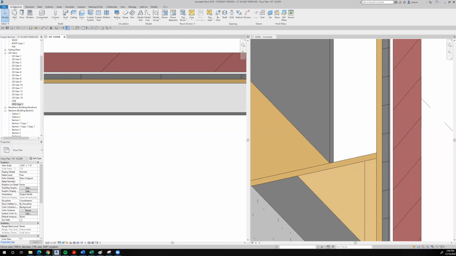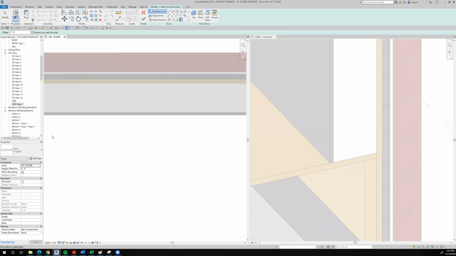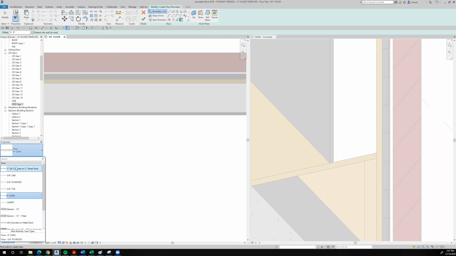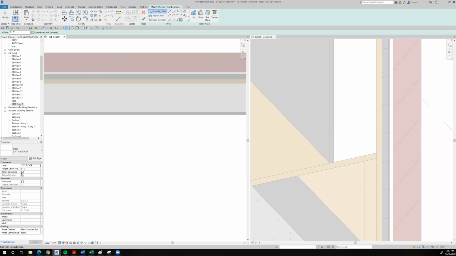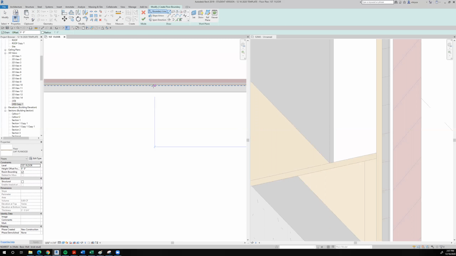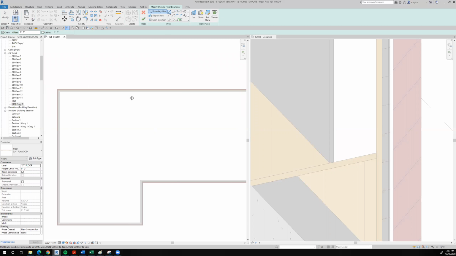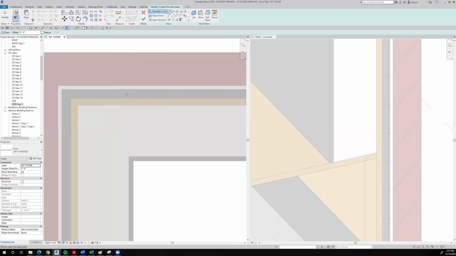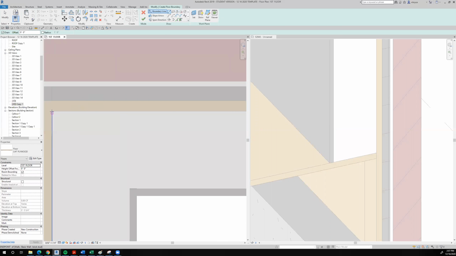So I go over to architecture. I'm going to go over to floor. I'm going to make sure that I select 3/4 inch plywood. And so now that's what the floor is going to be made of. That's the material. And I want to make sure that my level is my first floor. And then I'm simply going to draw the boundary. So I'll follow the perimeter, making sure that I get right on that wall.